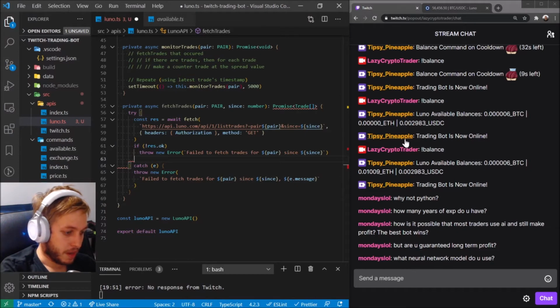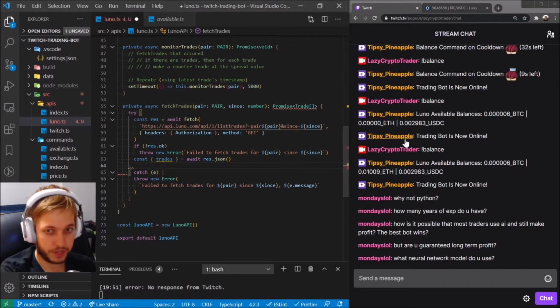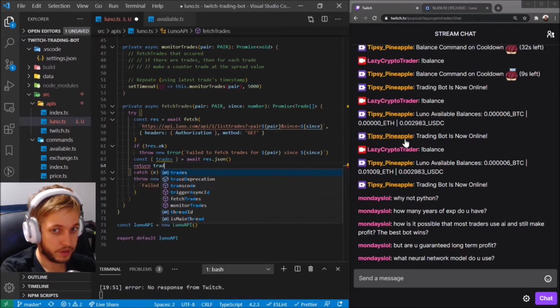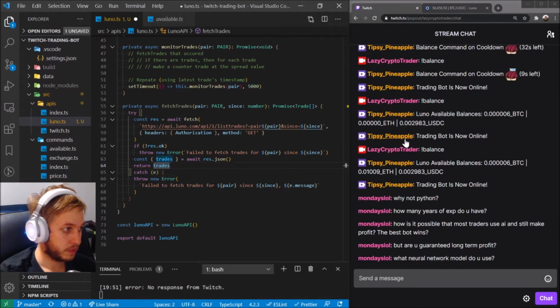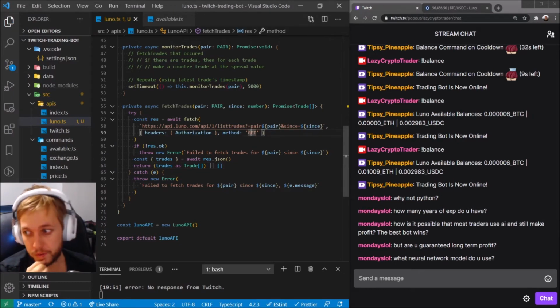Now we want to say const, and we'll get trades equals await response.json. We can get trades out of that, and we will return trades, which will be, I guess, say as trade array. And I think just in case that is undefined, we will make it an empty array as well. Cool, so we're good there. Fantastic.